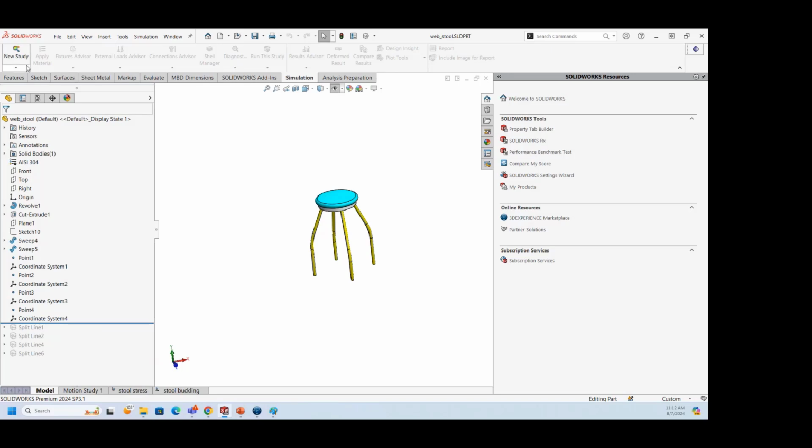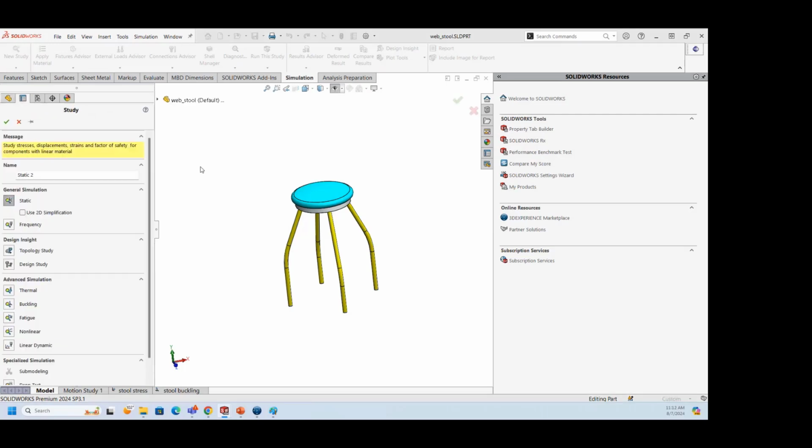Under the simulation, as I told before, before performing the buckling, the first thing is you have to perform a linear static analysis and see what the factor of safety is for the linear simulation, and then you have to perform a buckling simulation. We will see how easily we can predict it. So I will go for a new study. I will choose static. Let me name it stool stress analysis. Okay, this is the name, whatever is convenient for you.